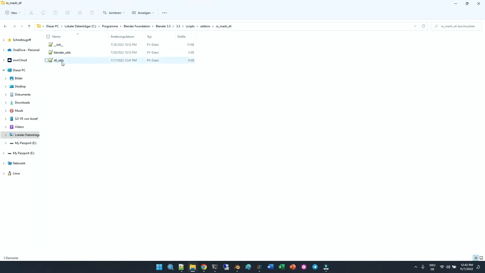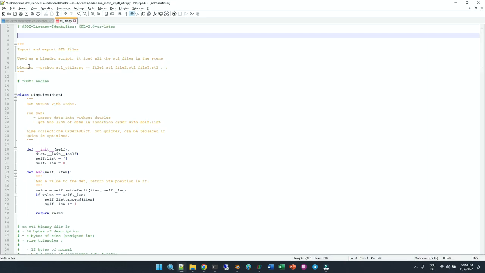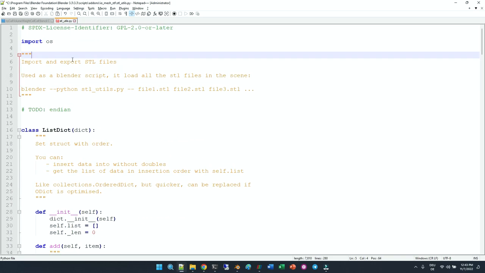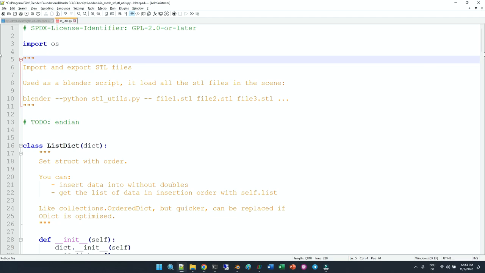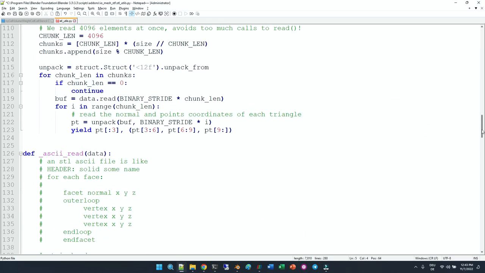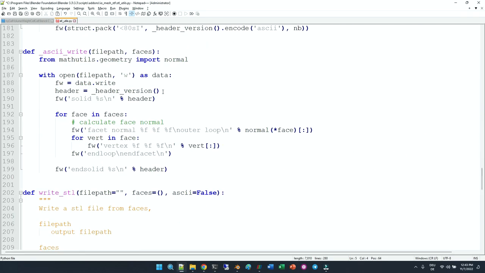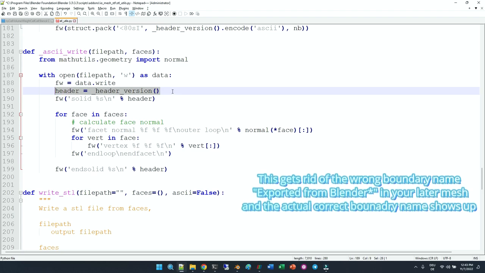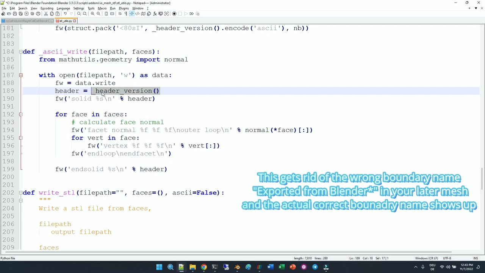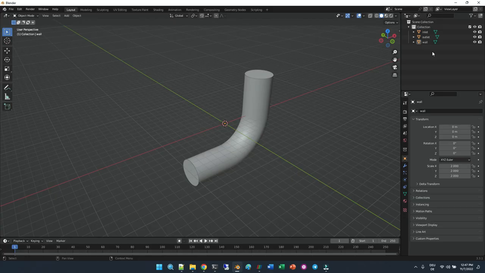And there you open up the third file in a text editor, and there in the top you just type in import os. That's all you have to add into the top. And then make sure to look for a line which says header equals header version. And then delete the header version and then paste whatever I have on the screen here. Save this and open up a new Blender.